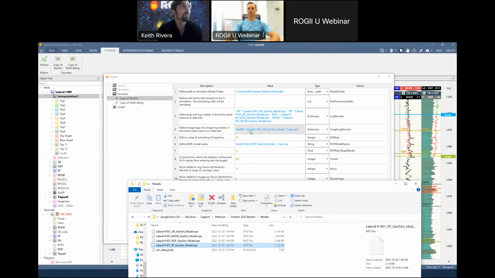Image log. So I have that image log. If you don't have an image log and you'd like to generate one based on the GR type log, you definitely can. Once you define this name and define that GR model, it will generate an image log for you, right? So if you want some practice with image logs, that's a good way to get some practice.